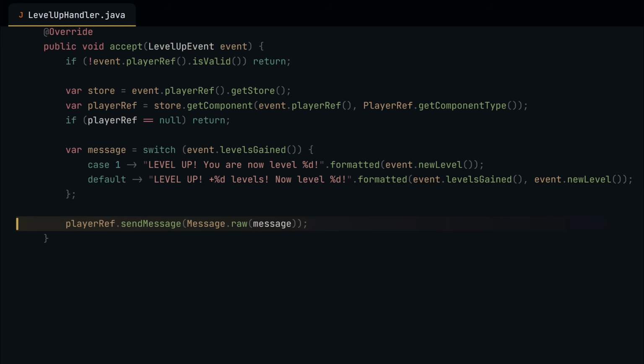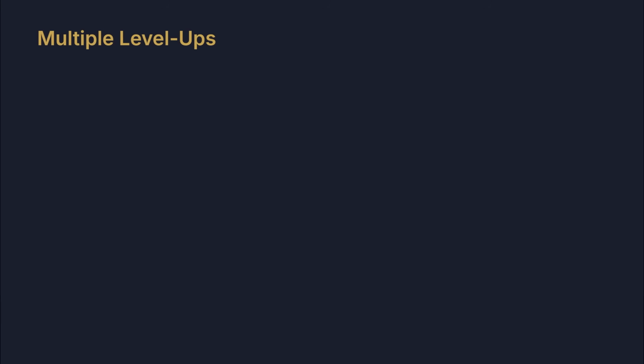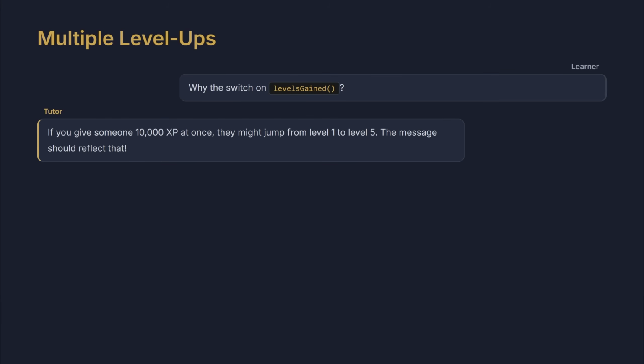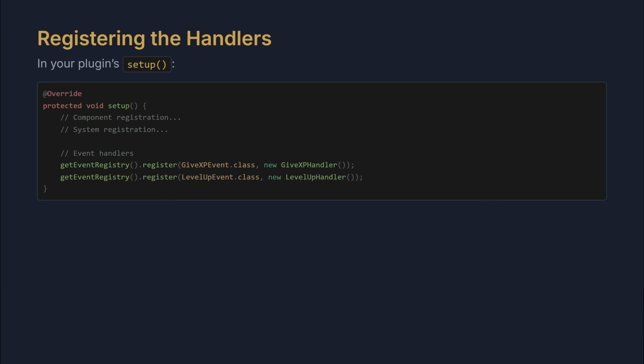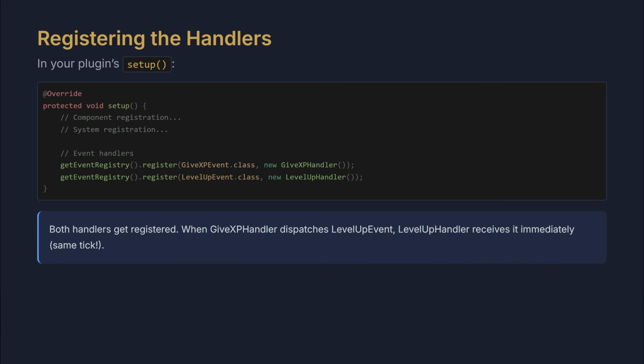And then I just go ahead and send a message to the player ref. And this is a very great example of separation of concerns. So we use the switch on levels gained, because for example, if someone gets 10,000 XP at once, they might jump from level 1 to level 5, and the message, in my case, should just reflect that. So we just send different messages. Now, please make sure to register the handler inside our setup method if you haven't done it already. And this should be it.